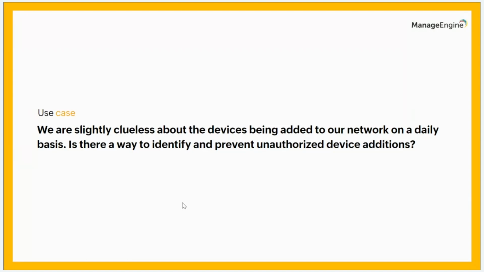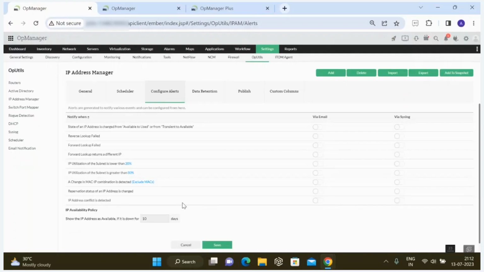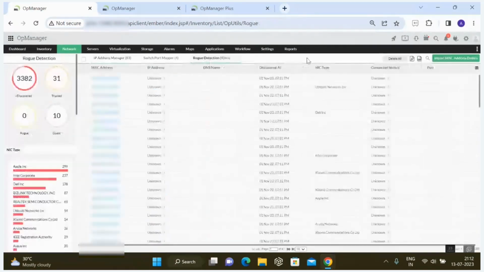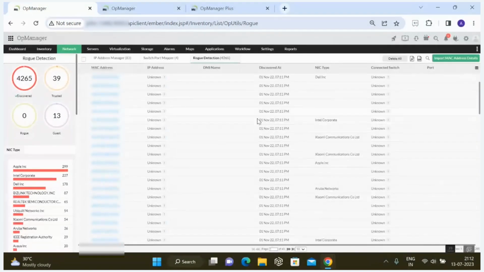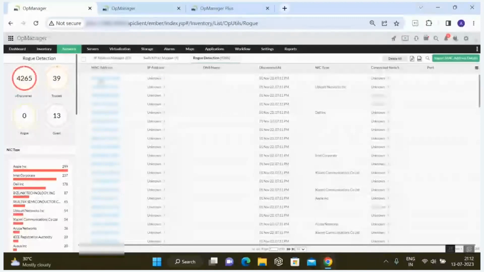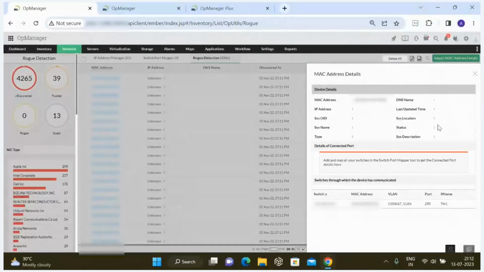Again, let's navigate to the product, to Network, IP Management, and here we have the rogue detection. The rogue detection solution continuously scans the network for any unauthorized or rogue devices that have been connected to the network. In the event of a security incident, the rogue device detection solution provides valuable information for incident response and forensic investigations.